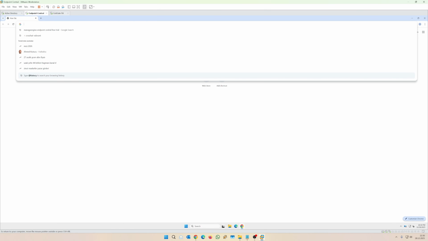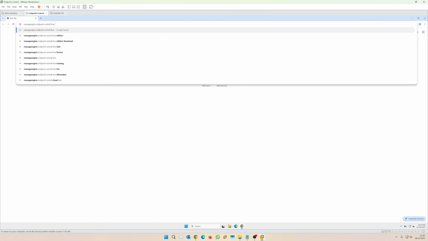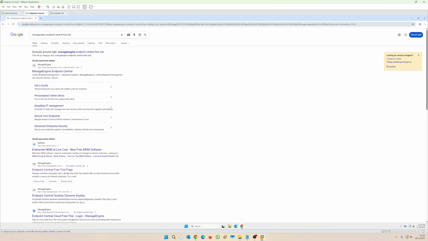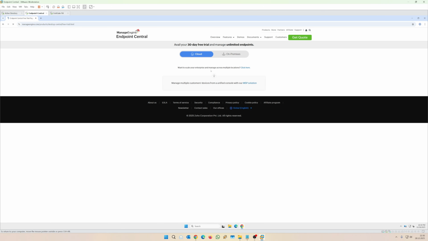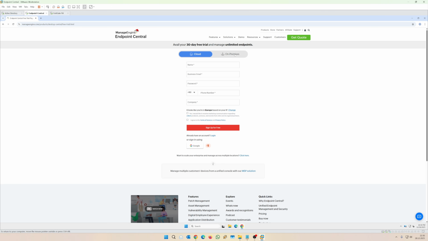To make this happen, we are just searching on Google for ManageEngine Endpoint Central free trial. The best part is that this free trial allows us to use it for 30 days without any limitations. So to download it, we should go to the on-premise section. But before that, I strongly suggest testing and using the cloud edition if you don't have any resources in your network.